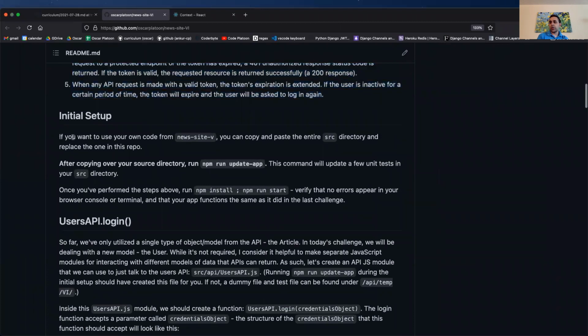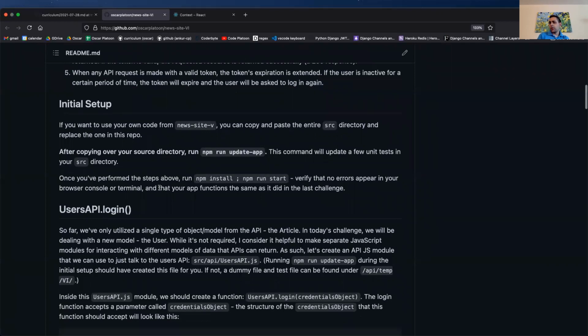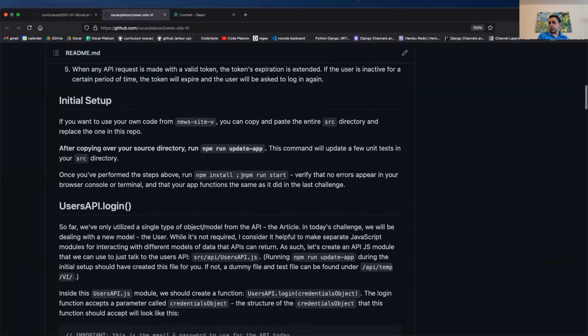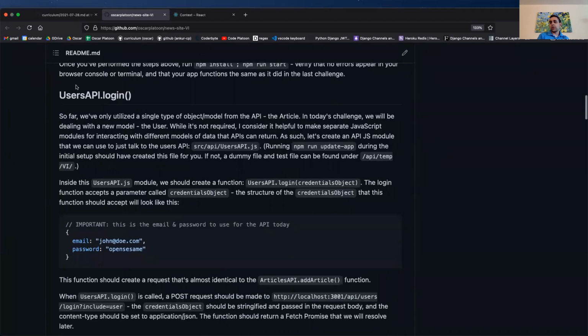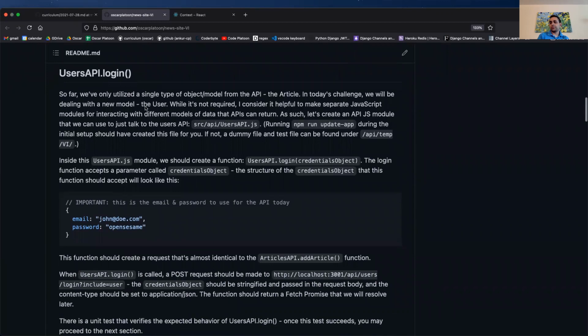So I kind of already did this piece. Let's see. I just chose whatever it came with, new site 6. I didn't implement my own source files, but generally we recommend working with your own source files because it's nice to see that iteration of your own project. Obviously, you don't want to add styling each time. So once you perform the steps above, run npm install start. Yep, did that. So my server's running. Now we're getting to the user API login.